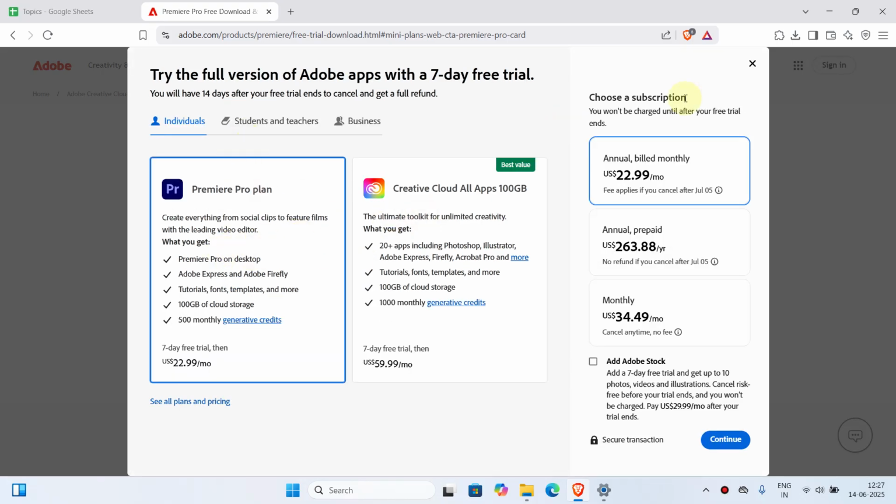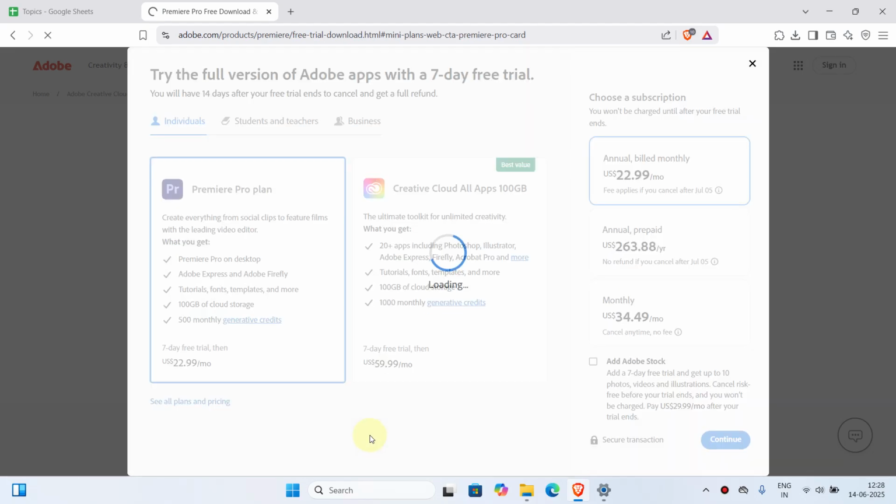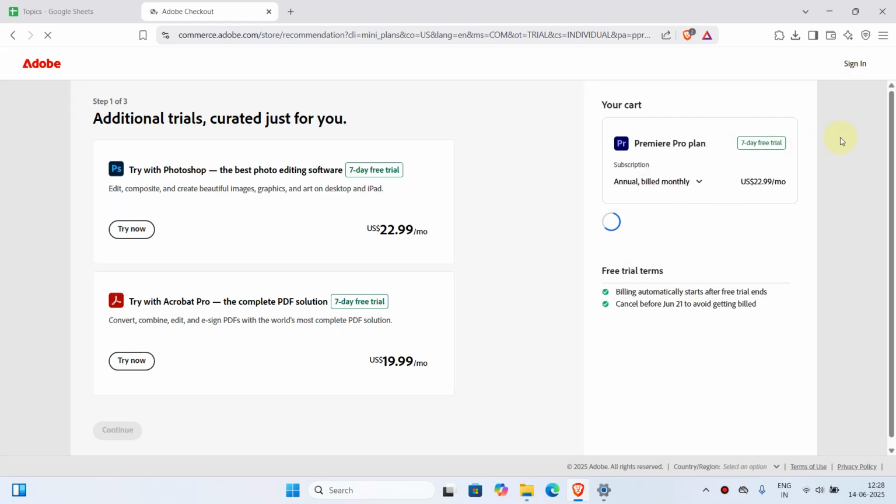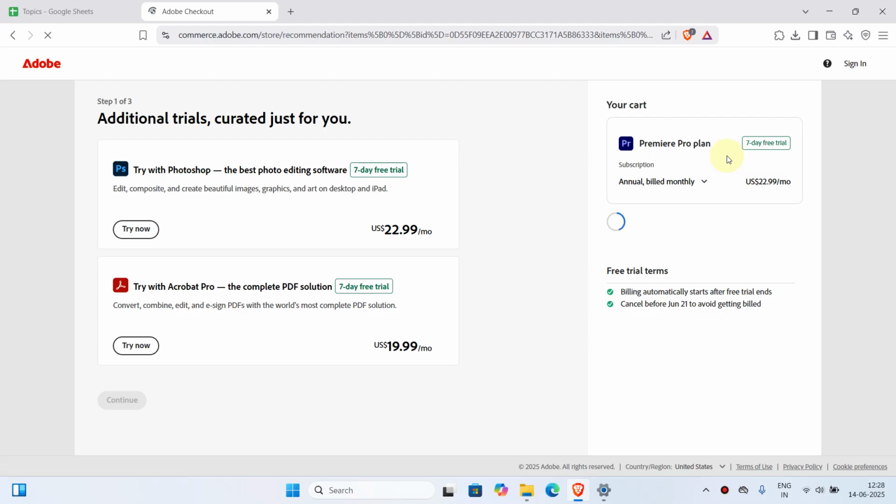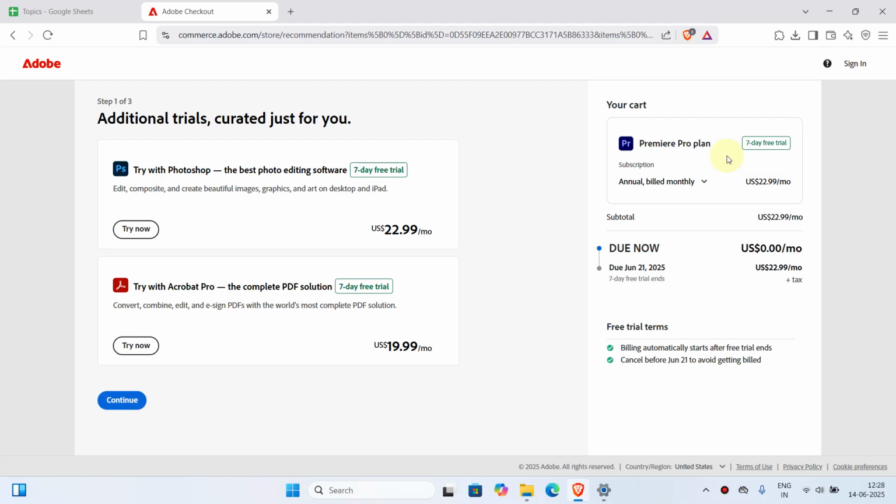Now it will ask you for some options. So what you will do is choose this annually billed option and click on continue. You can choose any of the plans that you would like and click on continue. Let's just wait for it to load.